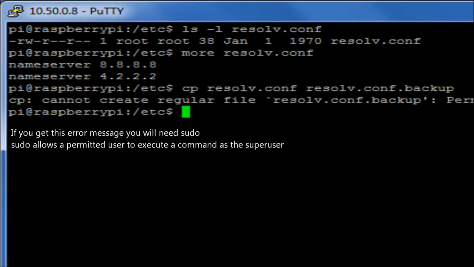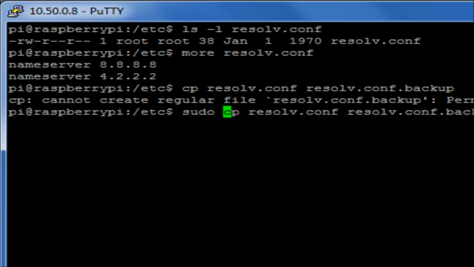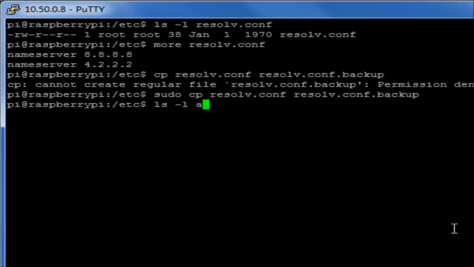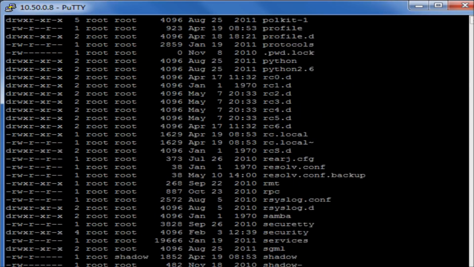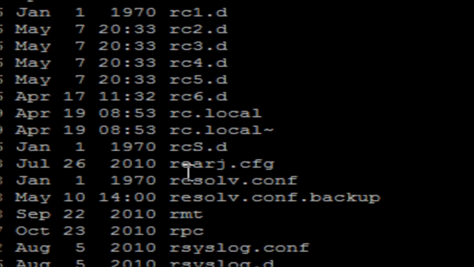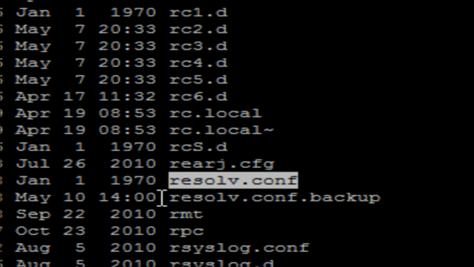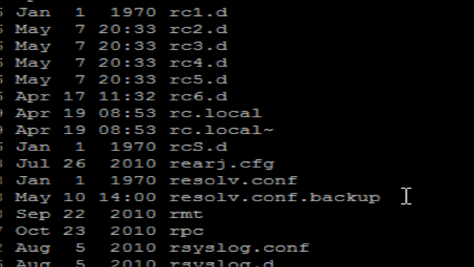This is an example of where I haven't given it the root command. So what I will need to do is put sudo in front of this command, which gives me root privileges to be able to make alterations to the system. Now I've done that, I'll be able to do an ls -la, and I will be able to see that I have a file called not only resolv.conf but a resolv.conf.backup. So I've now made a backup of my file.